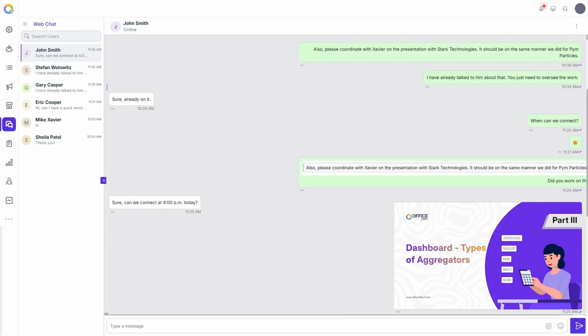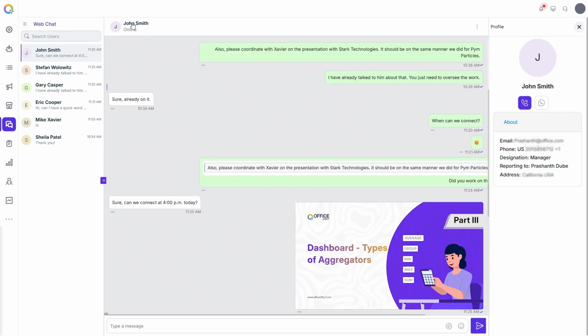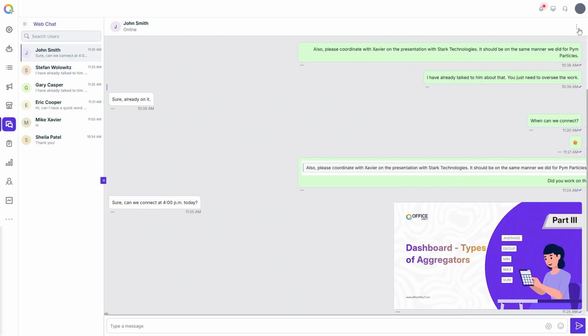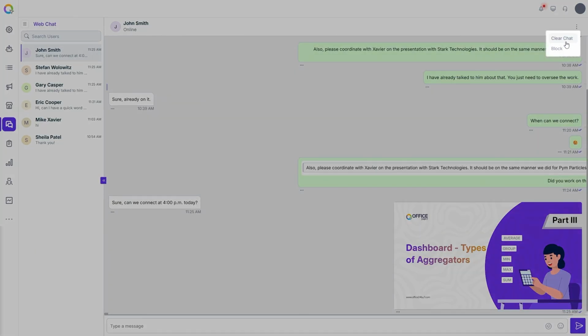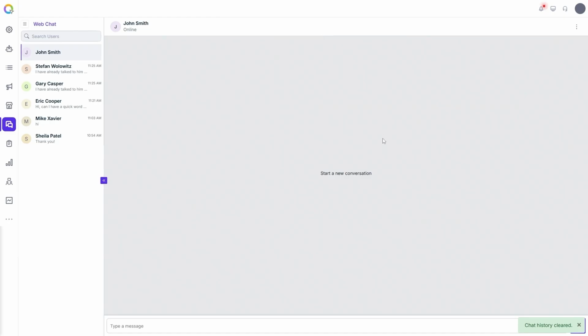You can also view the profile of the person you're chatting with. The profile shows internal details about that user, and if any media files have been shared between you and the user, you can view all of them in one place. If you ever want to clear the conversation, click on the three dots at the top right. Choose the Clear Chat option. Confirm the action, and the entire chat will be removed.